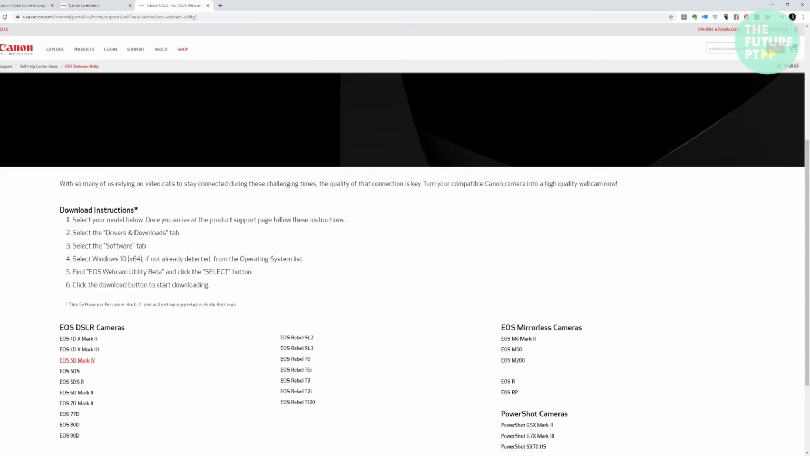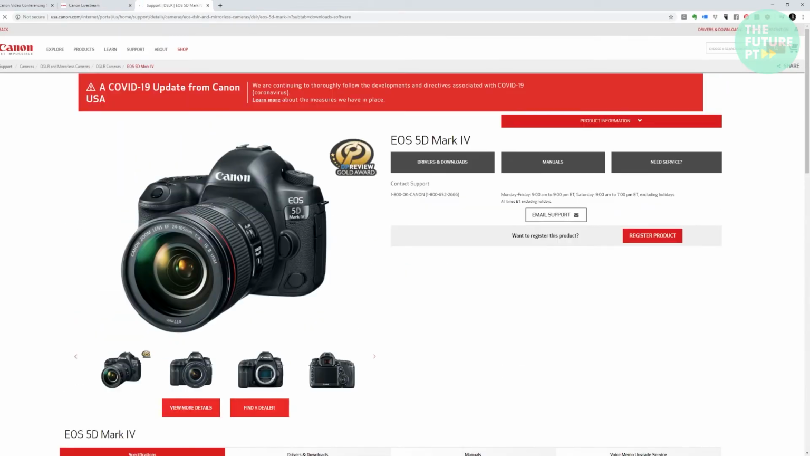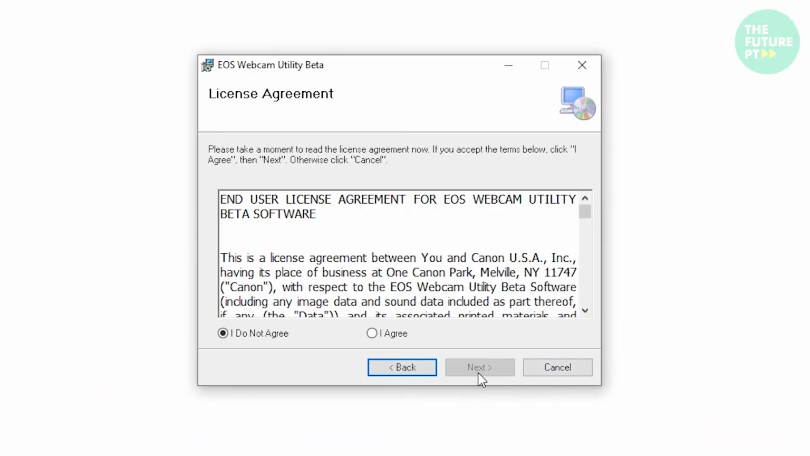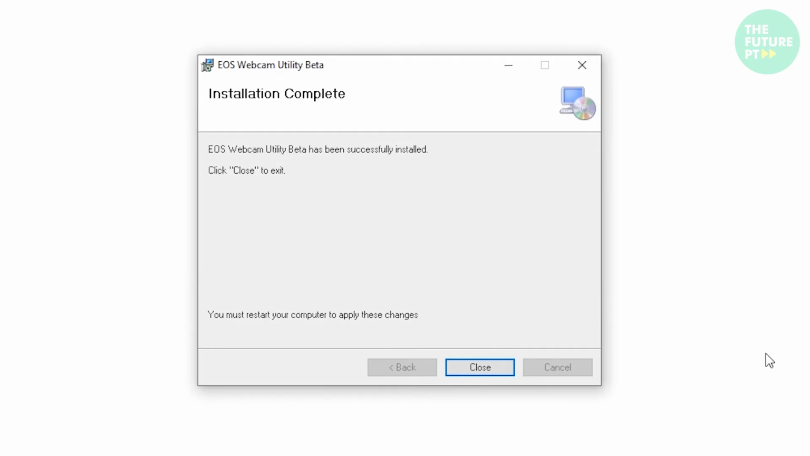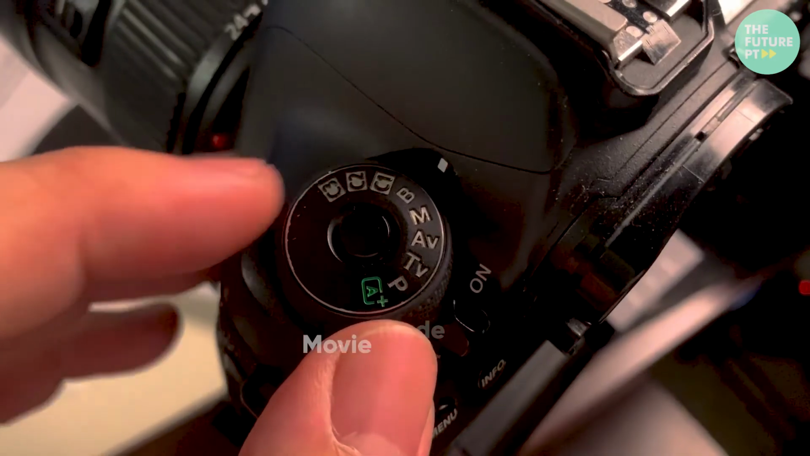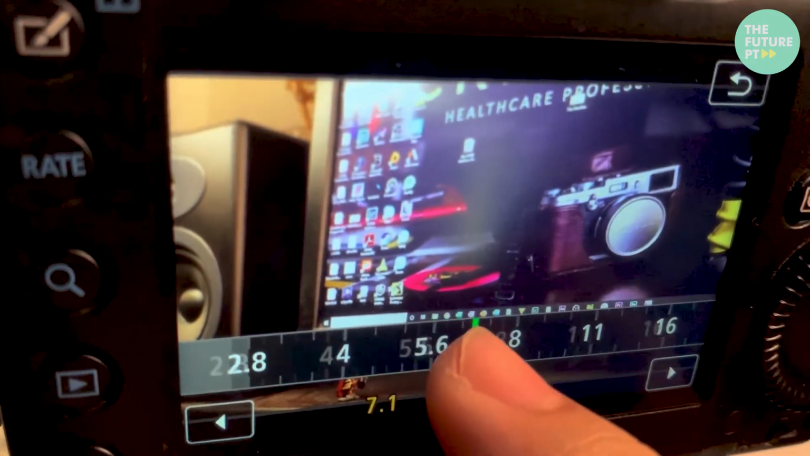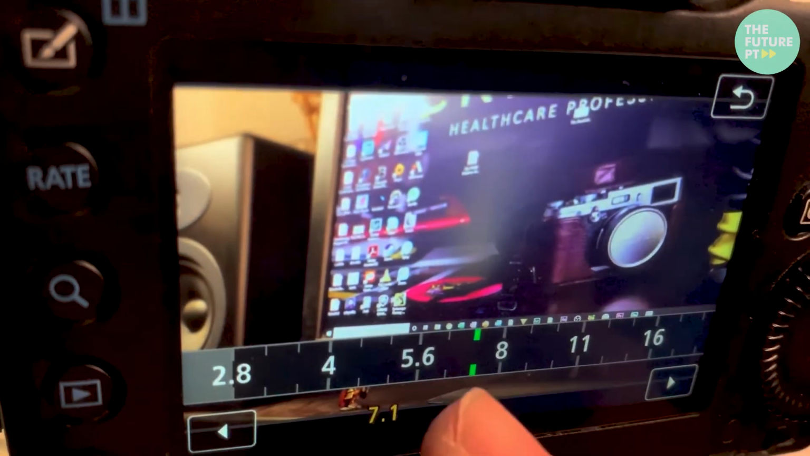First, we download the utility software from the Canon website. The link is provided below. Unzip the downloaded file, install the program, and then reset your computer to finish the installation. Turn on your camera and put it into movie mode. Set your exposure settings so that the image looks exactly how you want it to.